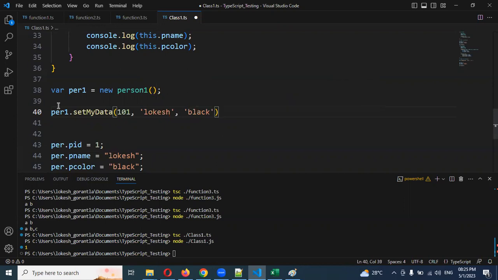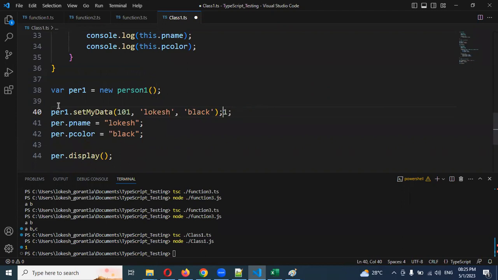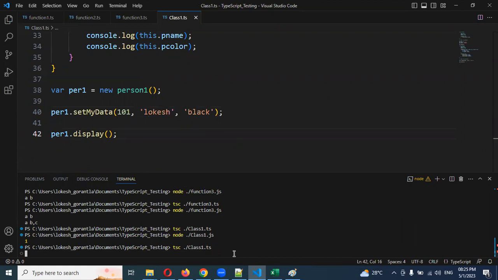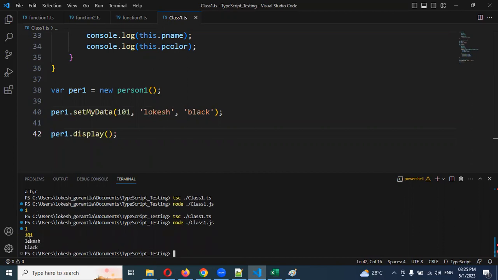Okay, this is my calling. Remaining things I'm going to delete. Now here I'm going to use one. Now I'm saving this and again I'm going to compile. Now I'm running. You can see 101 Lokesh black. All these values are coming.